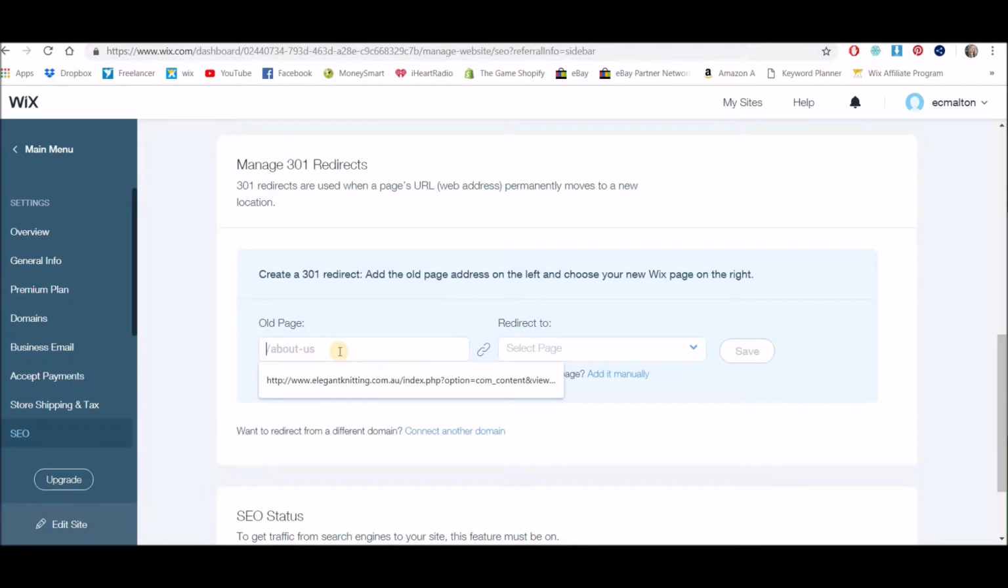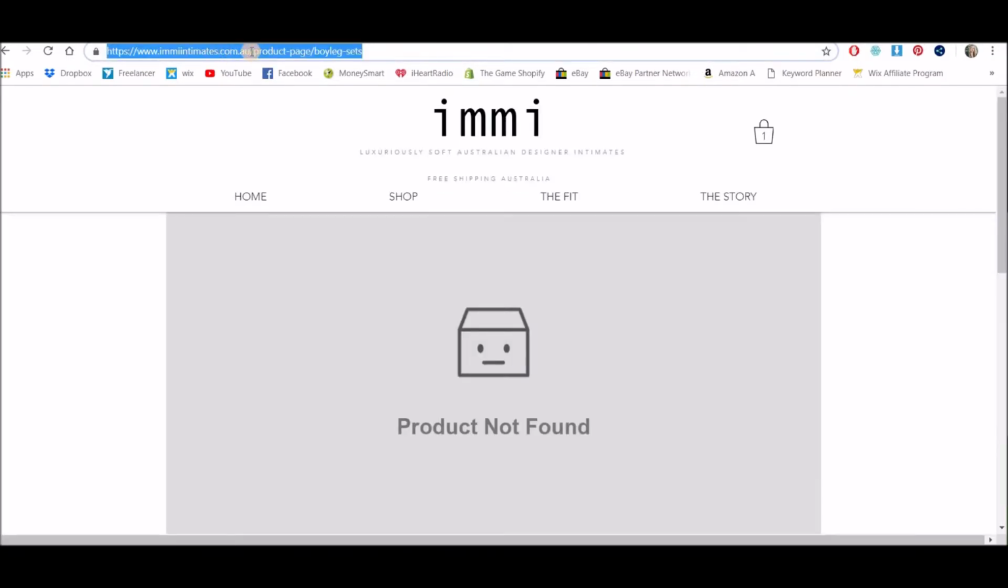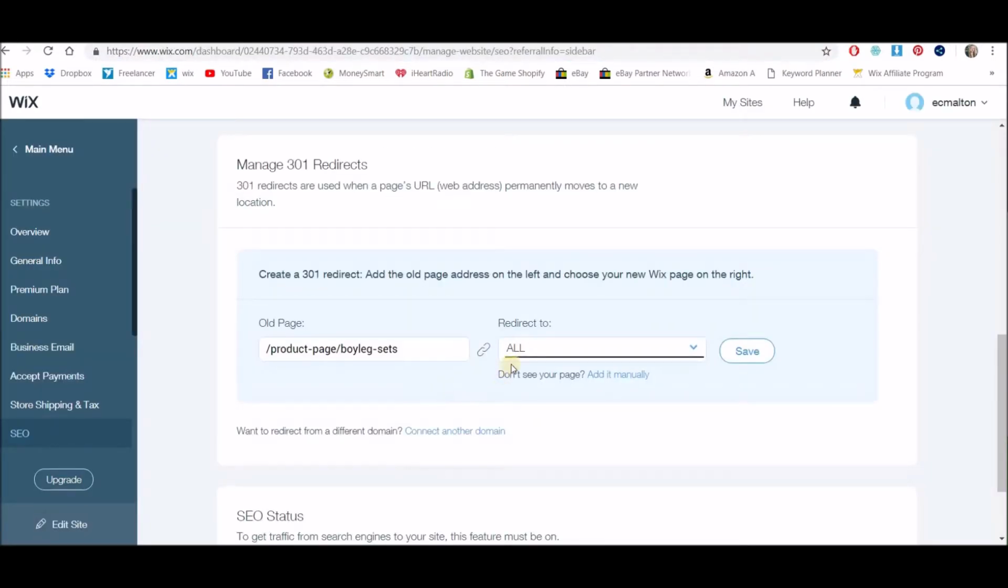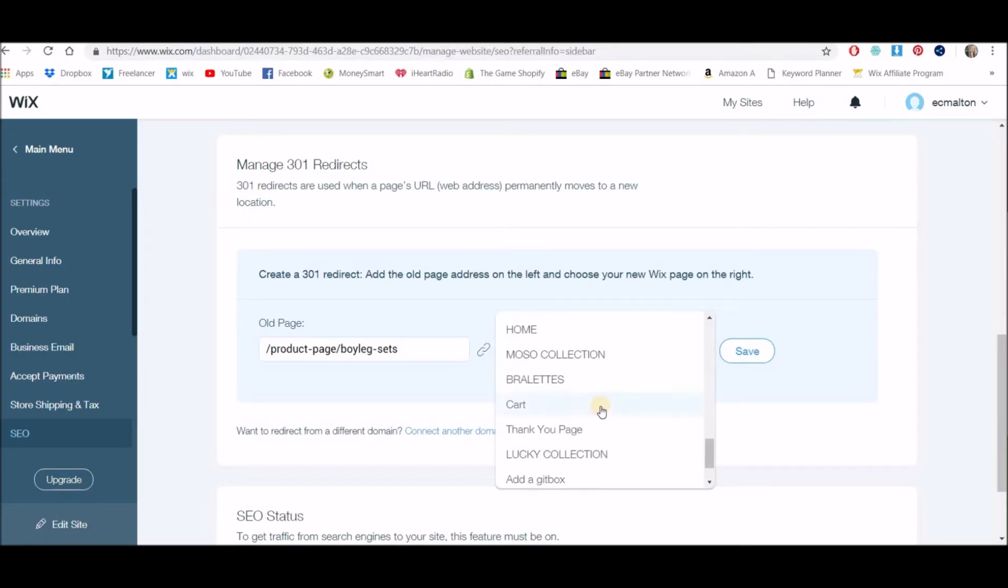So what we want to do is paste in the URL. We don't actually need the first part of the website. We just need the forward slash and then whatever it was in here. So from here across, okay? So what I'm going to do is redirect it to the all products page. You can do it to any though.